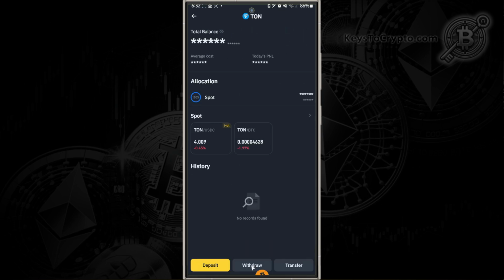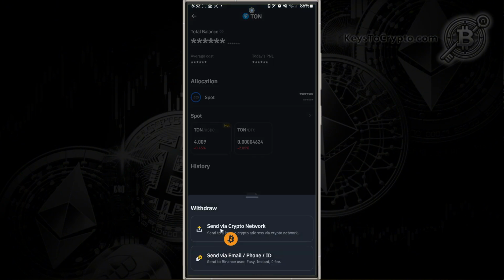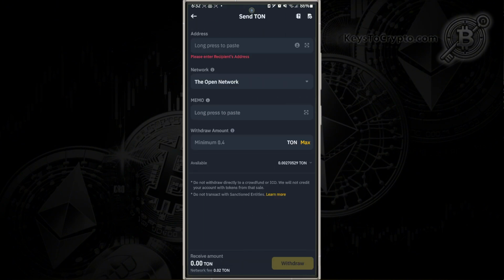Tap on TON. And once you're on this page, you're going to see a button down here that says withdraw. Tap on it. We're going to send via the crypto network. Next, we got to fill out this page. The first thing we need is an address.